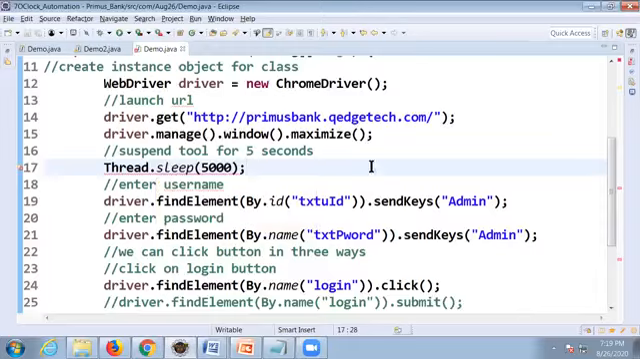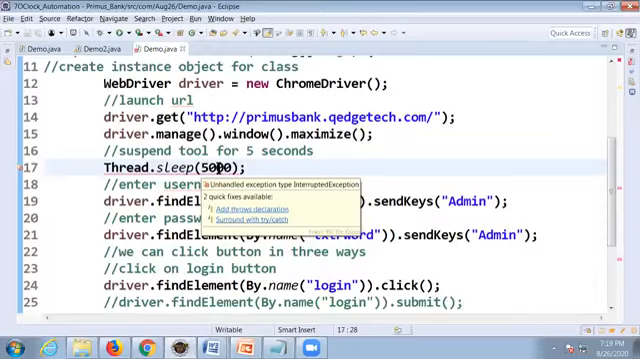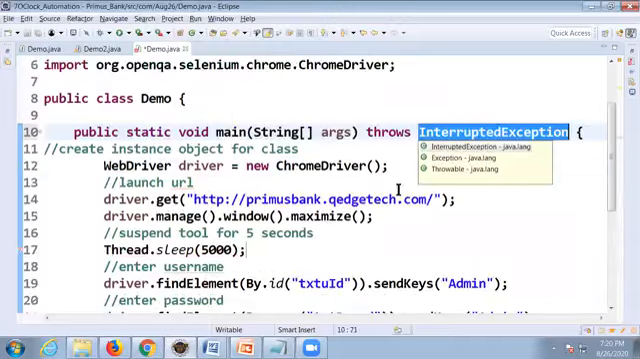See, mouse over and take the mouse on that line. Add throws declaration. Select this. Here, see, it adds to the main method by default. By default, select Throwable. No need to go with InterruptedException. These are all superclasses. Directly use the superclass.